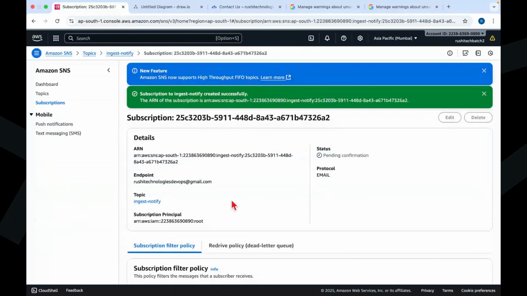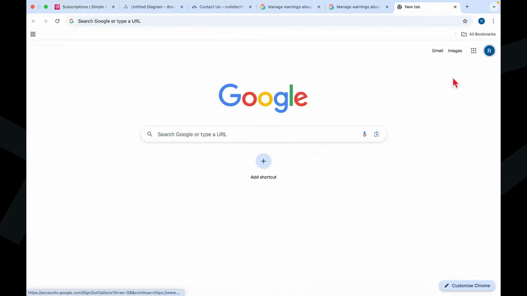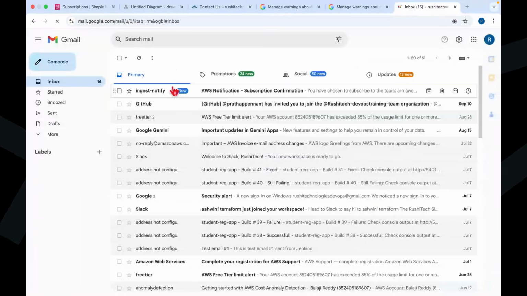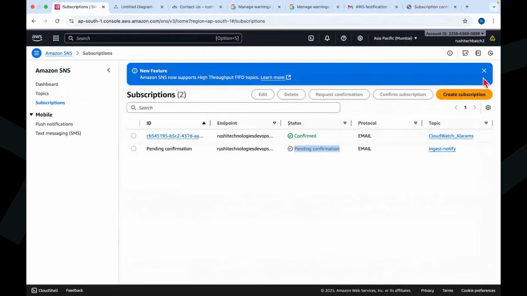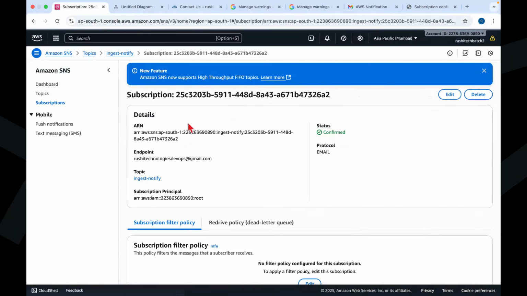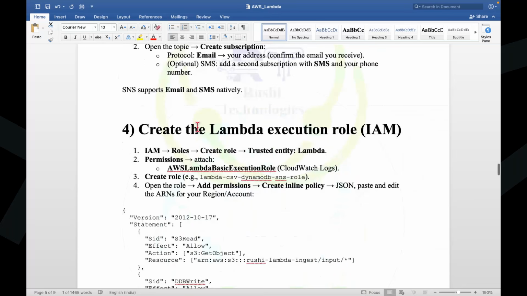But this you already know, previously also we discussed, right? This is going to be in pending confirmation. You have to confirm that, you will get a mail. So I have given this only as a mail ID. I will go to my Gmail, the personal mail ID I am using, and I will confirm this subscription. Okay. Now this is also done. Let's refresh. This is also done, right? Subscription is confirmed.